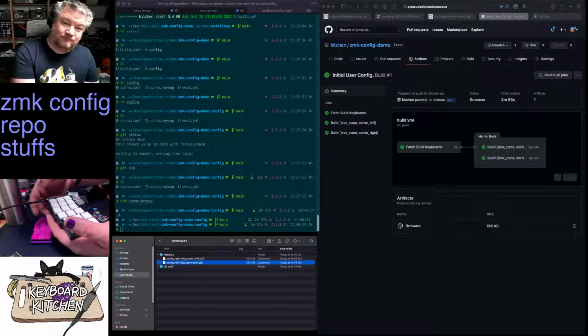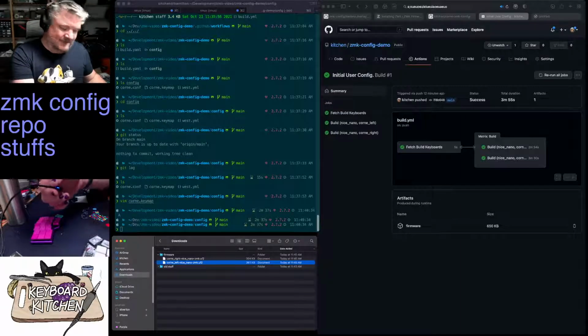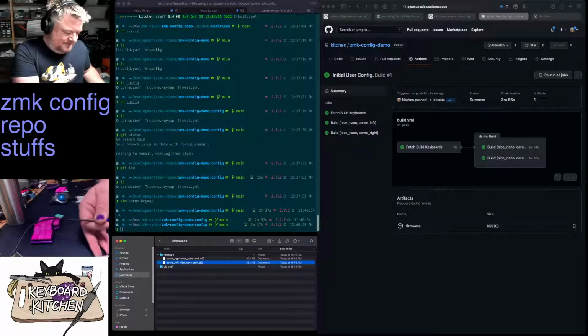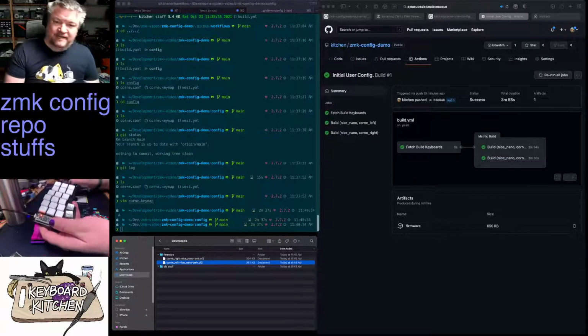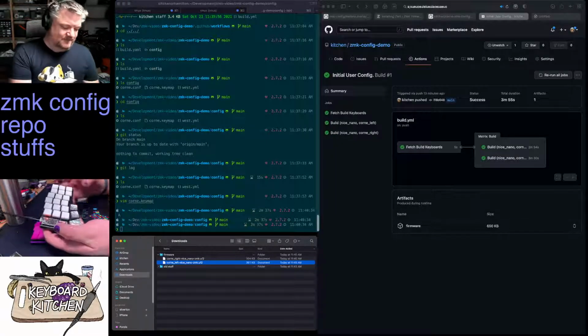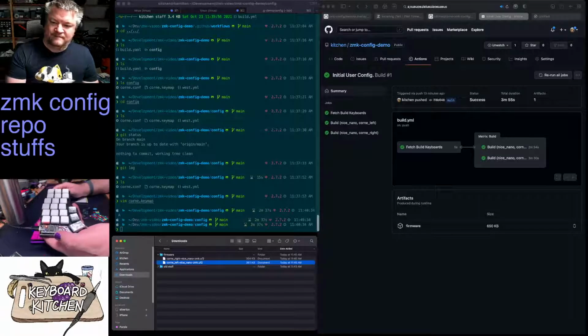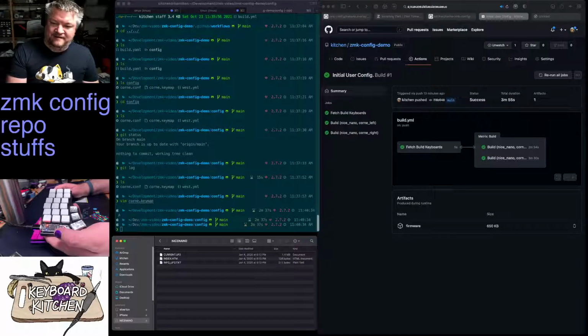So now let's do the right hand. I'm going to shut this off. You don't need to, but I'm going to. Turn this side on, plug it in, double tap reset. We see the nice nano popped up down here. Go back to our downloads. Corne right nice nano ZMK. Boom.